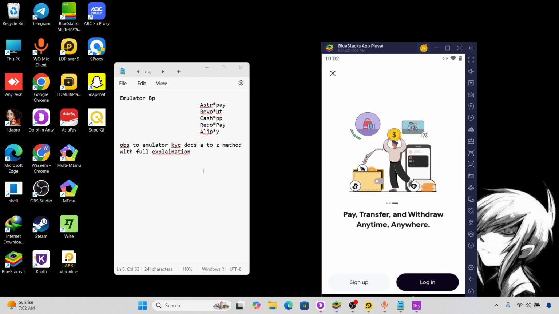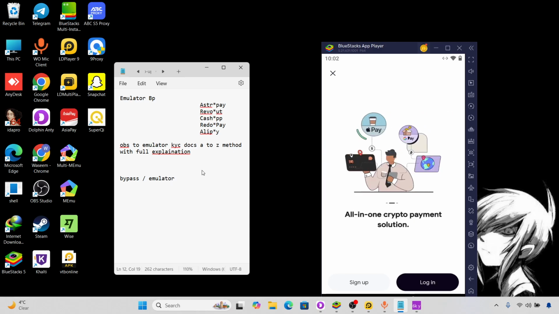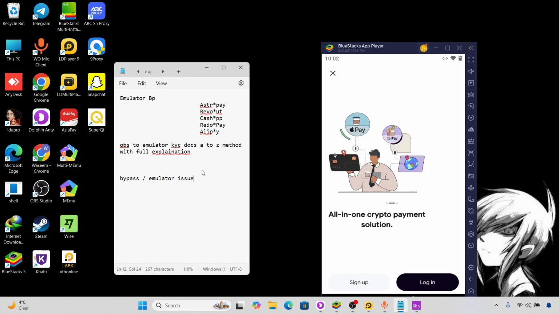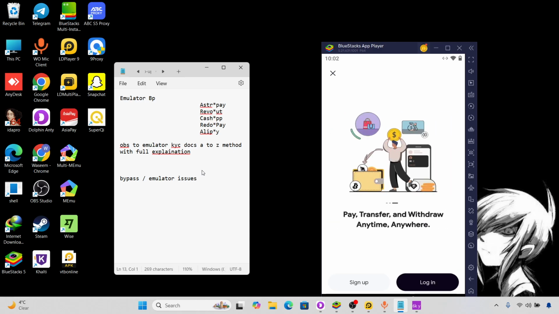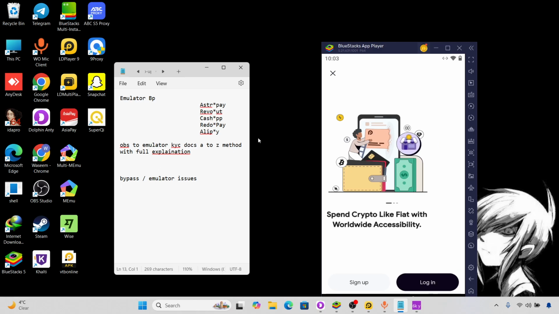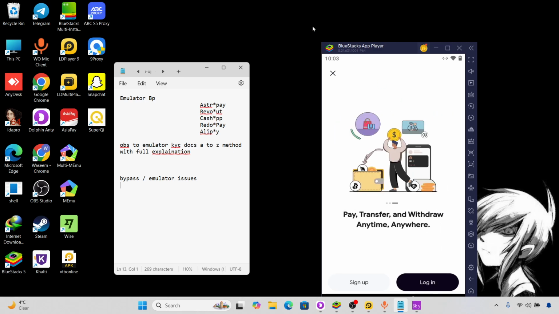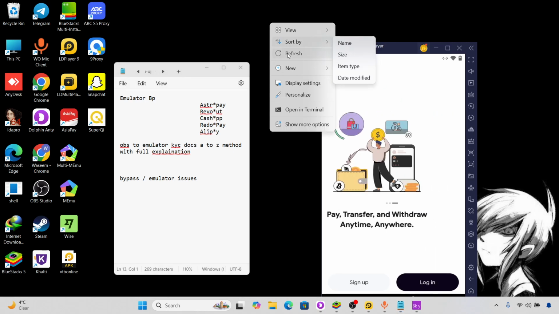The important thing we have to do is simply, emulator issues, but with a bypass you can fix the specific issues. So here I activate a bypass. I will also show you where you can get a bypass.